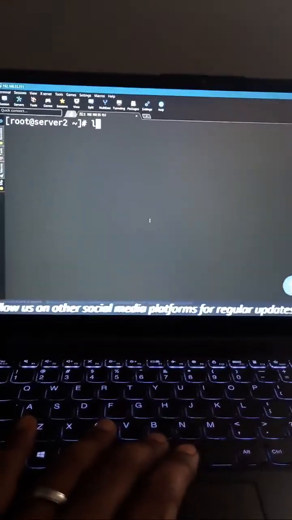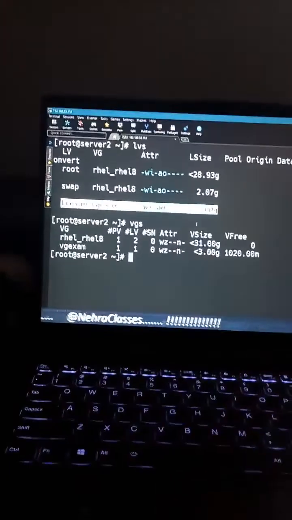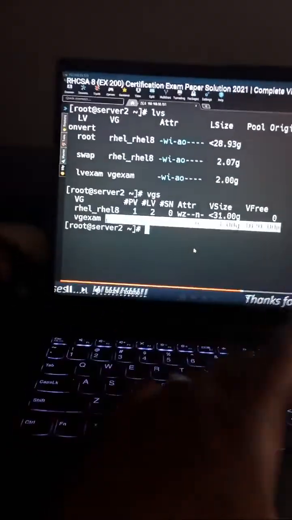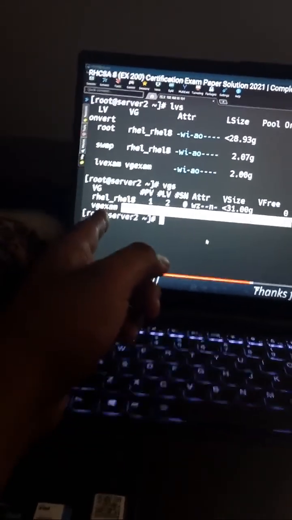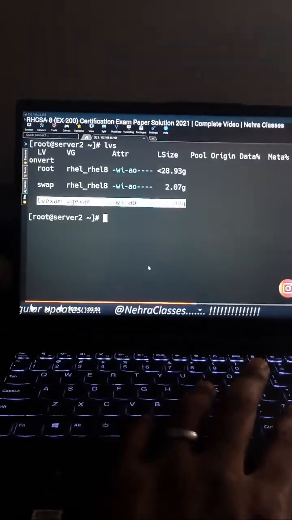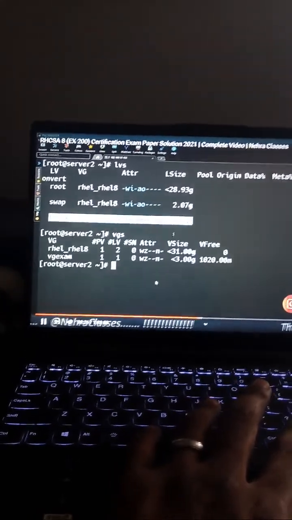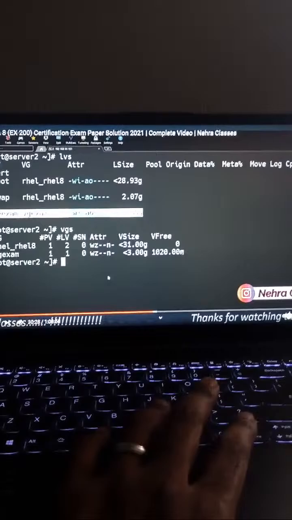So we have successfully extended it. Now let me show you the output of LVS. The LVM is showing up as 2 GB. When you run the LVS command, you can see the LV exam. When you run VGS, you can see the volume group, VG exam. There was only 1 GB of space available in the volume group, so we just extended it by 1G. Before it was 1 GB, and now the LVM is showing up as 2G. There is now 1 gigabyte of space left. So it worked. Okay, perfect.